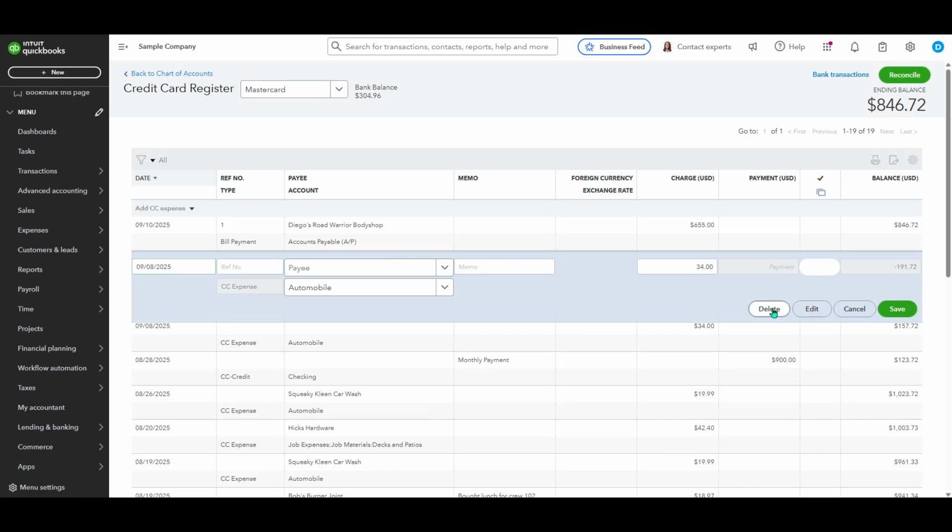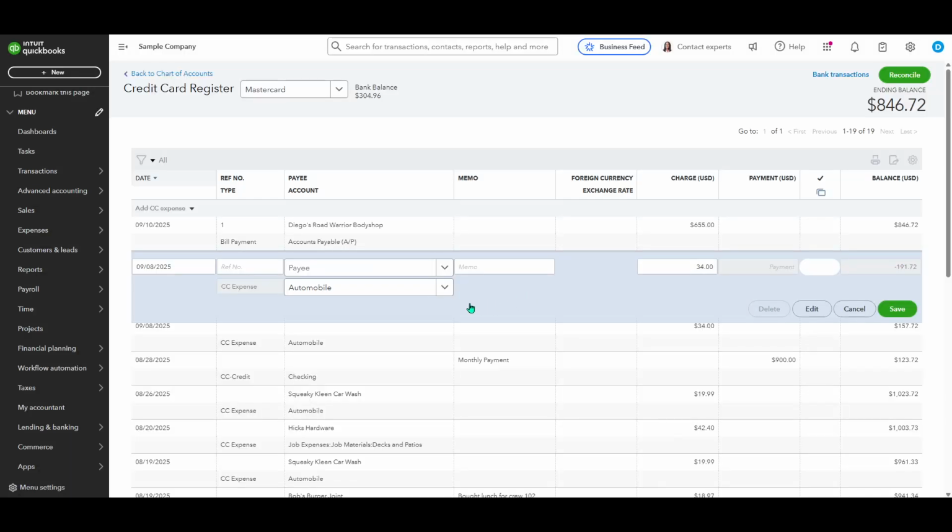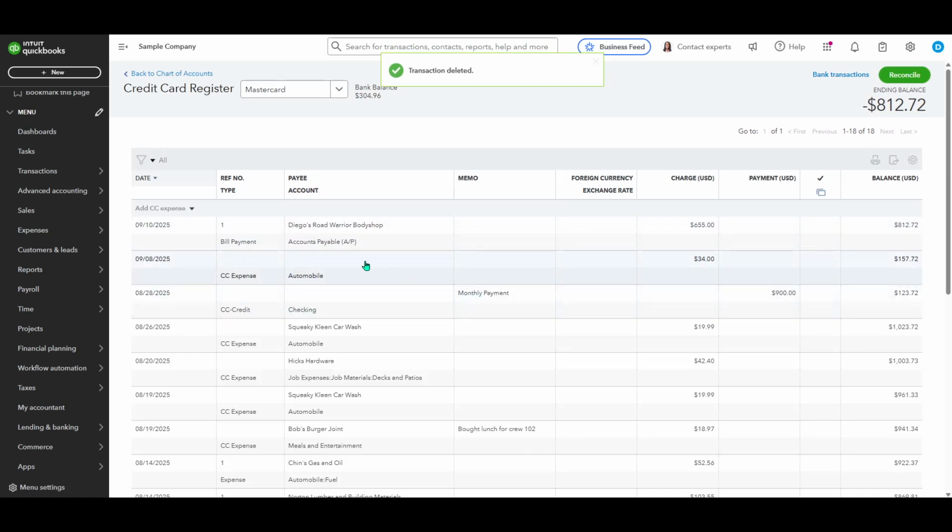With the transaction selected, look for the option to delete it. Click on Delete to remove the duplicate payment from your records. This step is crucial to ensure that your financial data remains correct and consistent. Deleting unnecessary duplicates helps keep your accounts clean and accurate, which is vital for when you need to refer back to or analyze your financial data.